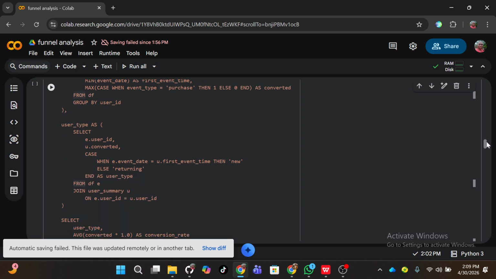Okay, so let's go to another condition that we are going to meet. We are saying user type, that's another condition. We select our user ID, then the converted that we've calculated here, then we make a case statement. Then when our event date equals the first event time.